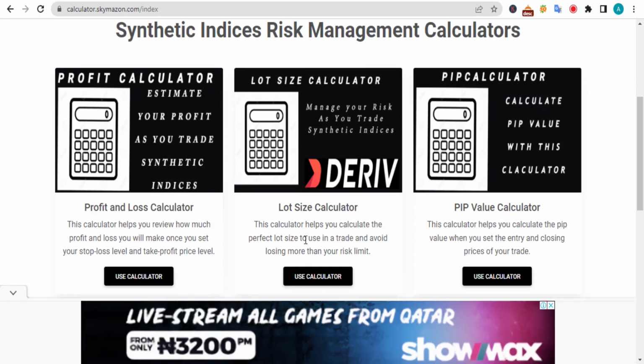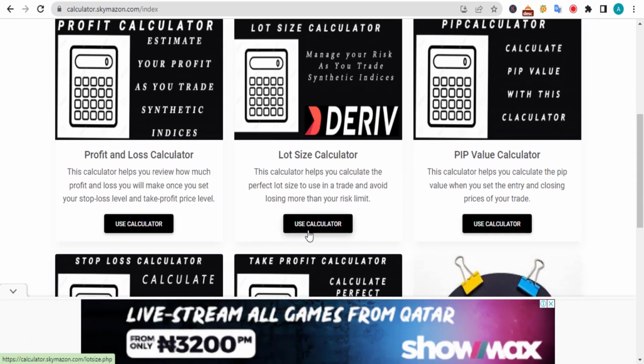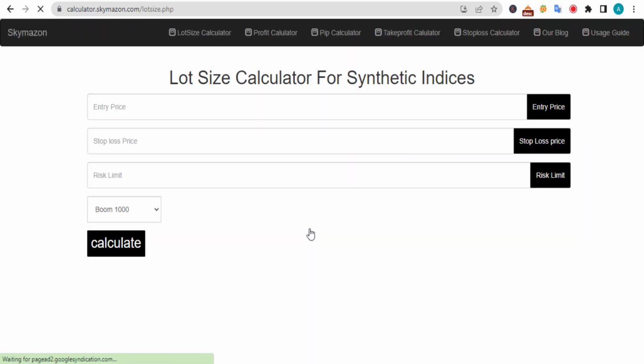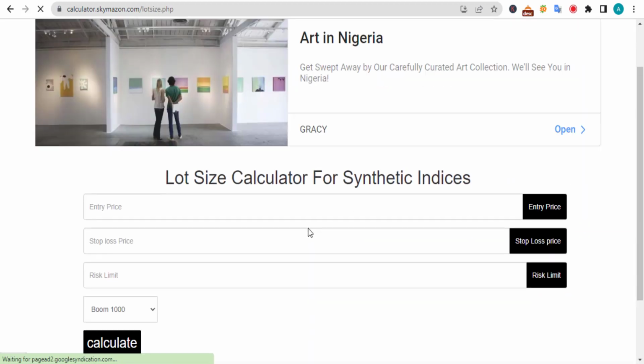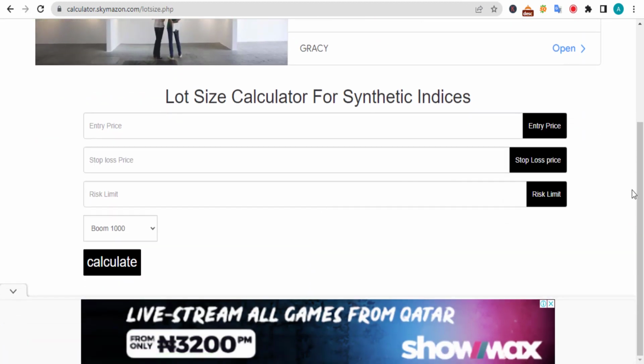The next calculator here is the lot size calculator. This calculator helps you calculate the perfect lot size to use in a trade and avoid losing more than your risk limit. Once you click on this button, it brings you to a page that looks like this. As you can see here, you need to input 4 major values: the entry price, stop loss price, risk limit, and the index you want to trade.